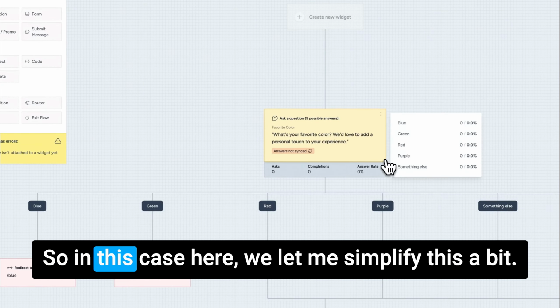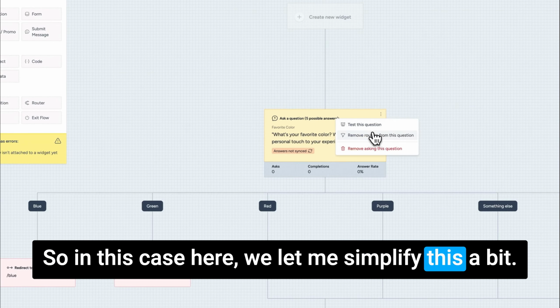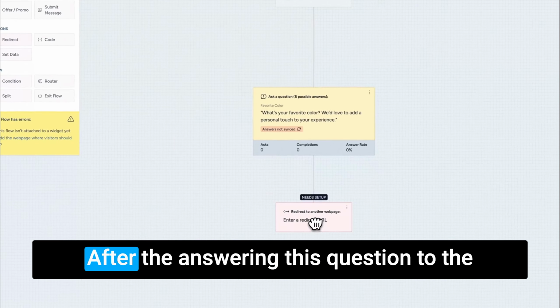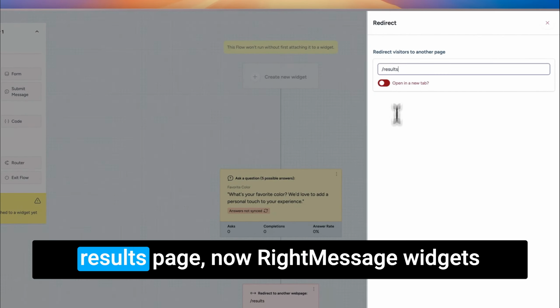So I want to show you really quickly how to make sure that we can get around that. In this case here, let me simplify this a bit. So I'm going to add a redirect after the answering of this question to the results page.